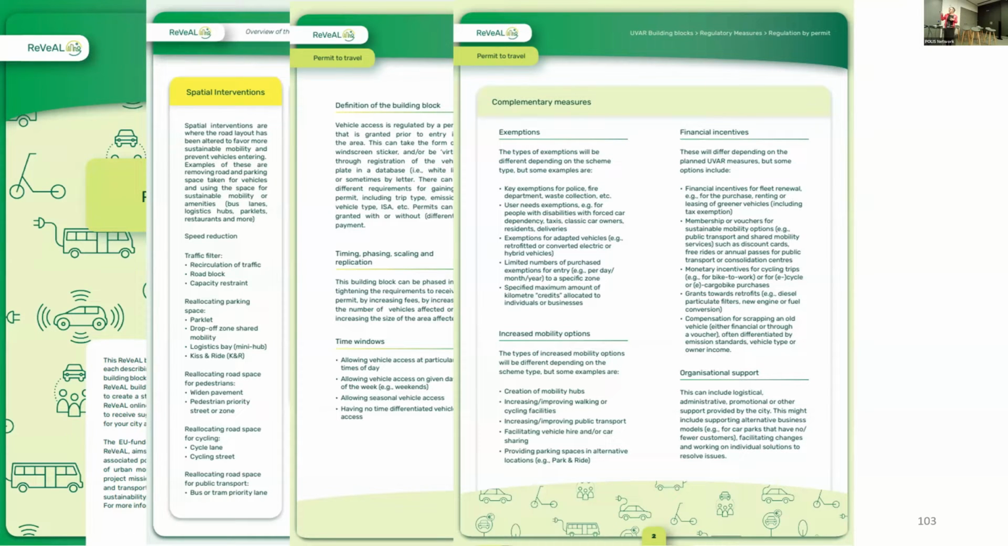Continuing, the other thing we have then is the complementary measures, which Cosimo talked about earlier today. So which ones might be something to consider with permit to travel? In this case, exemptions, financial incentives, increased mobility options, organizational support, all of those are something that you should be considering here. And we have more information about that in the guidance, but this is just the first thought, with some concrete points about what that can look like. So those are the complementary measures.